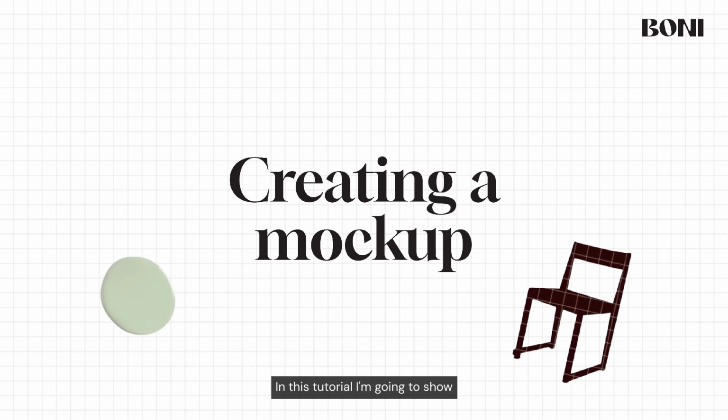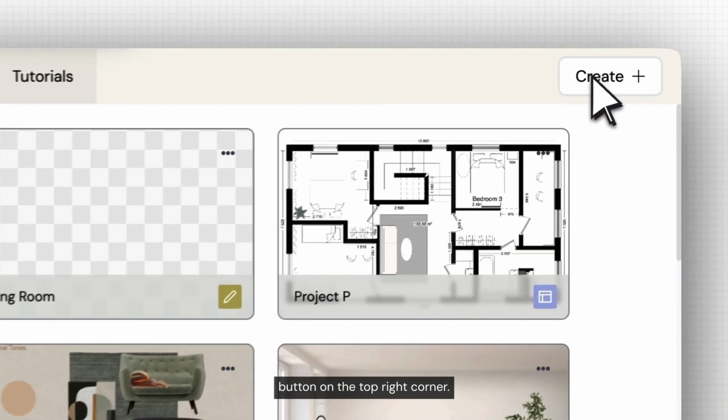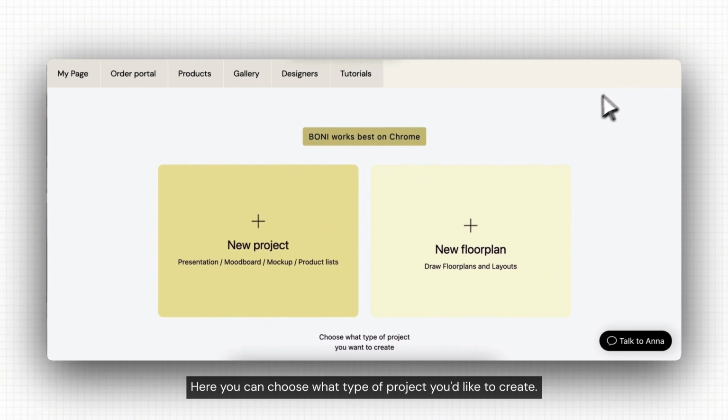In this tutorial, I'm going to show you how to create a mockup with BONI. This is the home page where you can see all of your projects. Let's get started by clicking on the Create button on the top right corner. Here you can choose what type of project you would like to create.